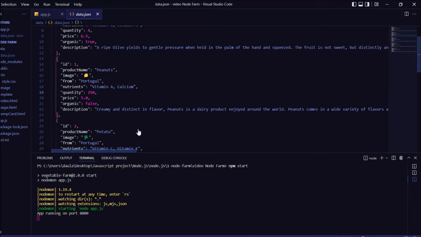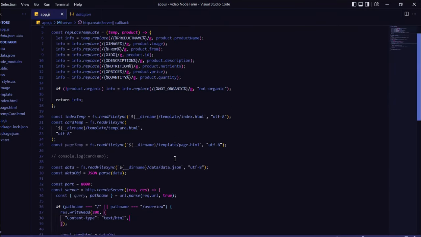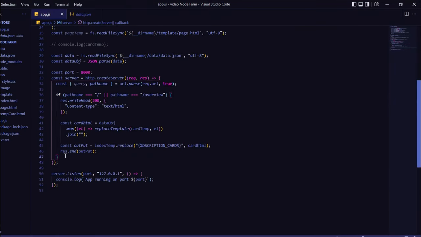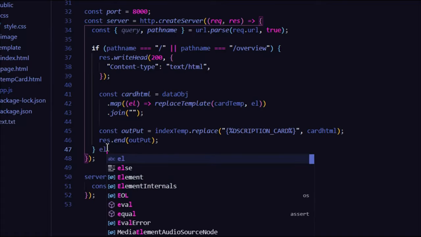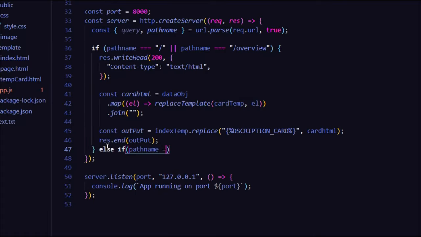Now let's come back to our JSON file. Let me minimize this and let's come here, and now let's start writing, creating the router for the product. So for that, what I will do, I'll take the else statement, pathname is strictly equal to /product.